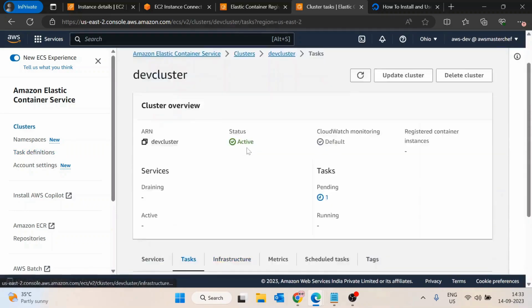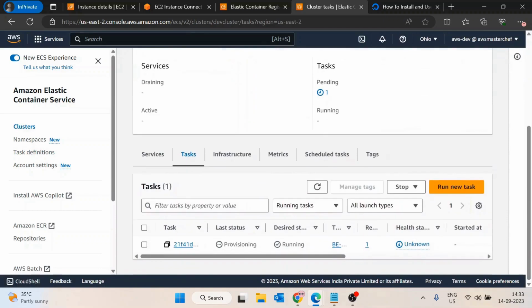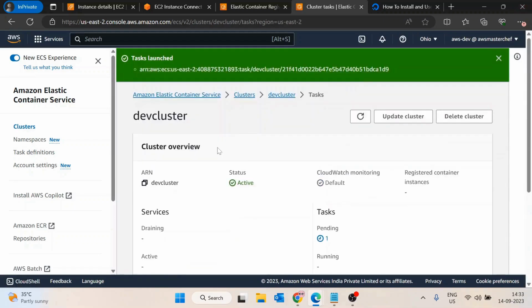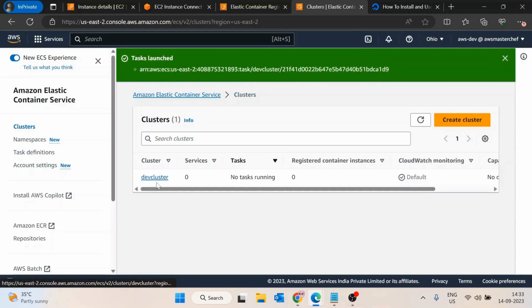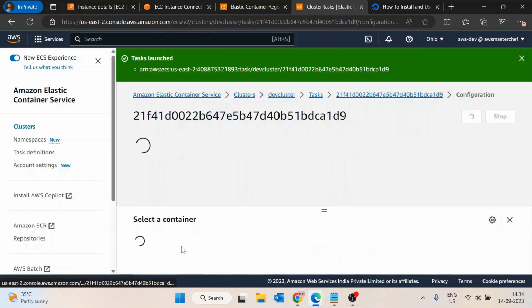So this task has been launched, and it is in the provisioning stage. If you are not able to find where we have this task, you can go to the cluster, scroll down, and in the task section you will be able to see your task details.